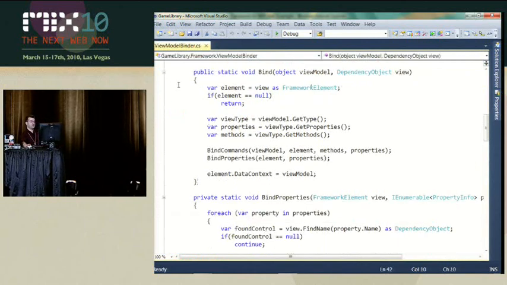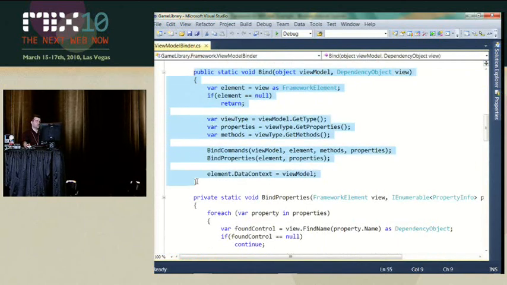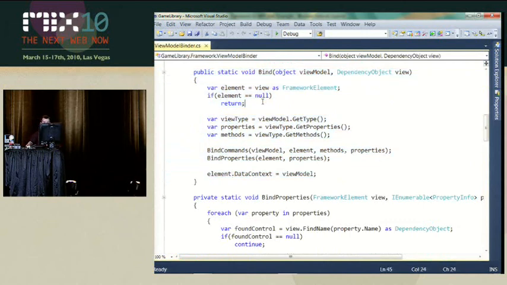We just start, this is our basic method bind here, so we just start the workflow by making sure it's a framework element. We do a little bit of reflection here. If you're not comfortable with reflection, this is going to be a real crash course for you. So .NET is great. We have a lot of metadata about all our types, so we're using that to our advantage here.